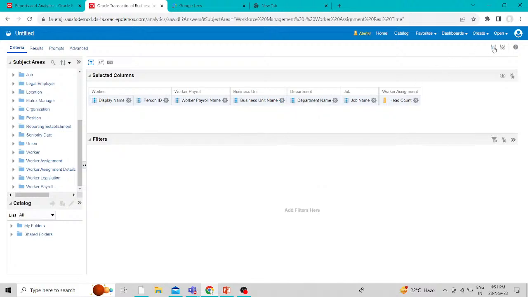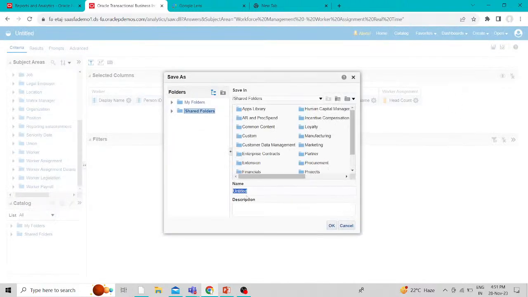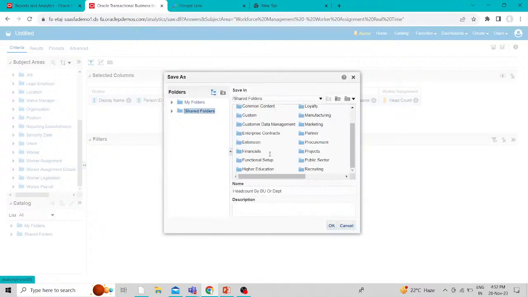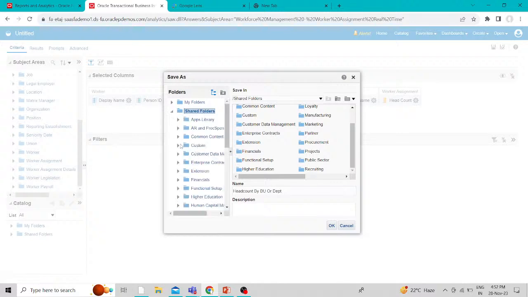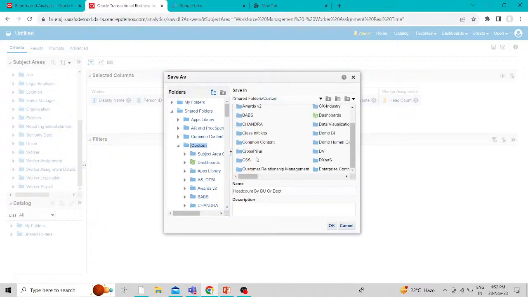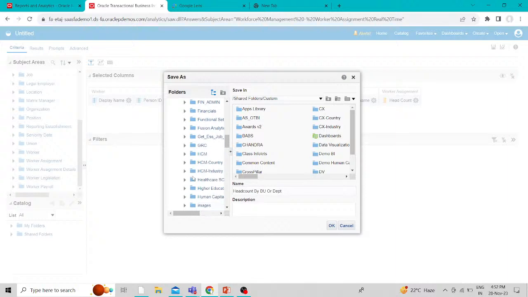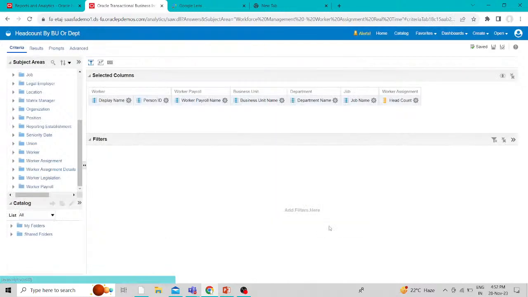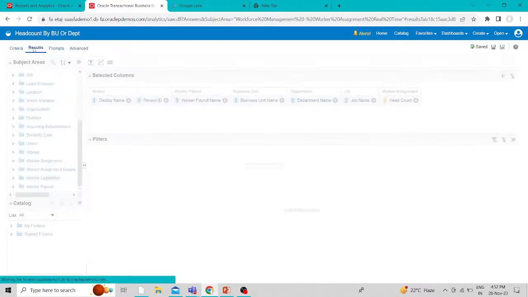So next we have to save our report, because we are building the HR report, like let's say head count by BU or department. Okay, wait, we have to select the folders. Yeah, we have to go to the custom folder. You can create your new folder here, or you can save in any existing folder. Okay, let's go to the result.